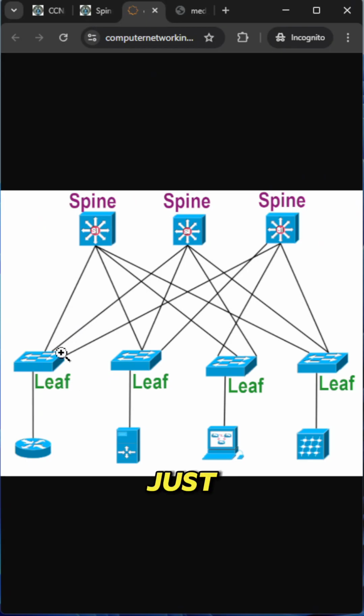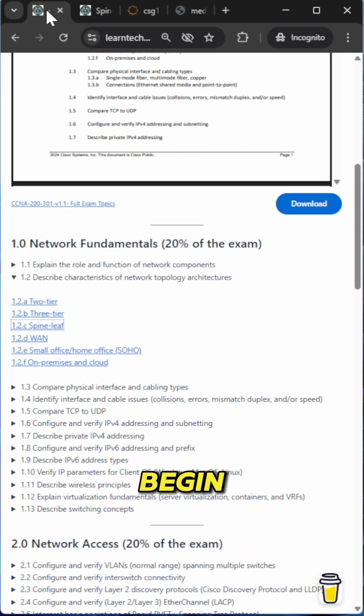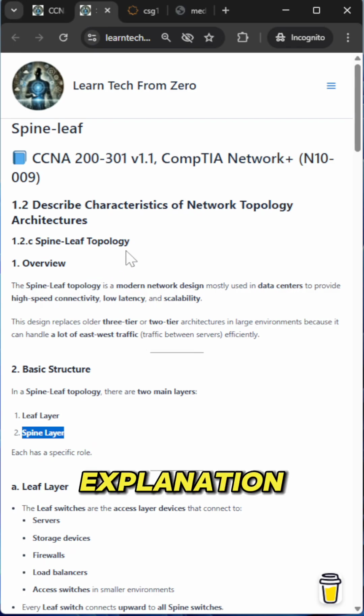And I will just explain it to you again. Leaf switches, they don't connect with each other. Spine switches, they don't connect with each other. But all leaf switches are connected to all spine switches. That's it. All right, let's just begin with some of the explanation.